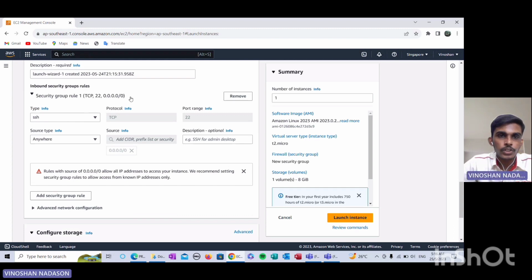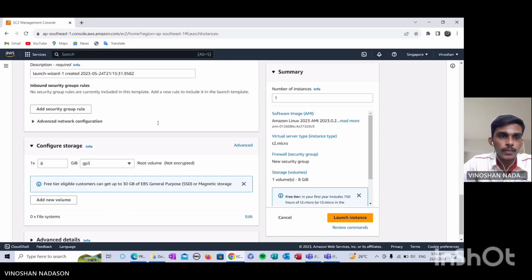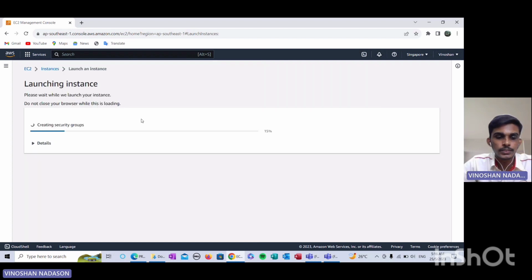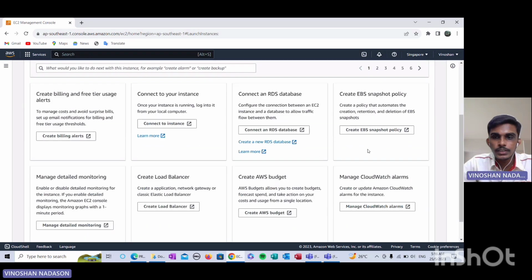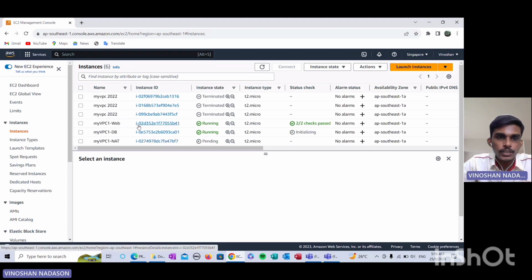And then for the security group rule 1, we will remove it because we don't need it. Okay, and then the configure storage and advanced details will be set to default, and we can launch the instance. Okay, so the instance is successfully created. So now we can see that there are three instances that we have created, which are myVPC1 web, myVPC1 DB, and myVPC1 net.